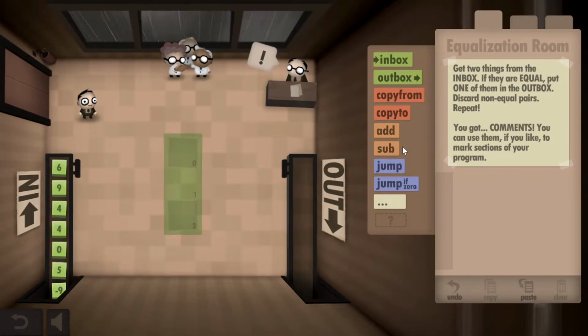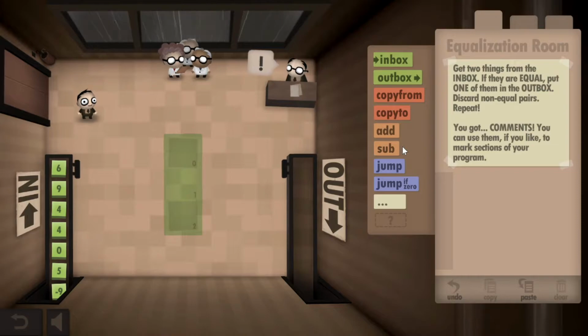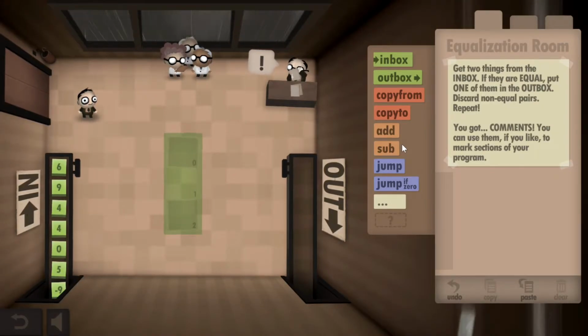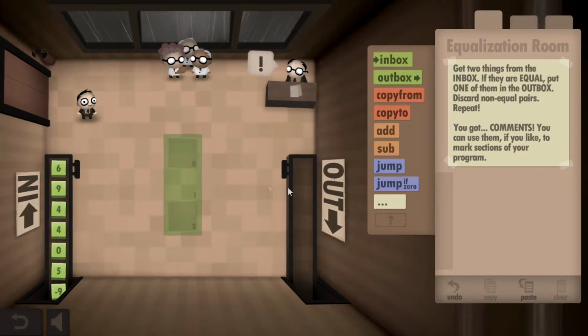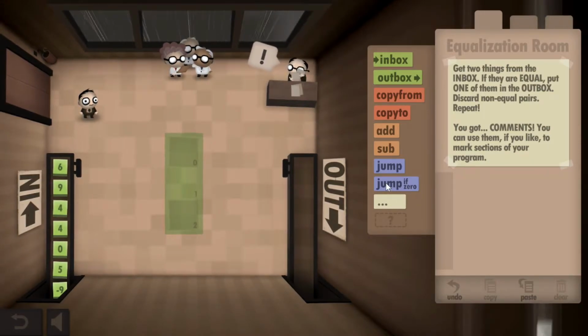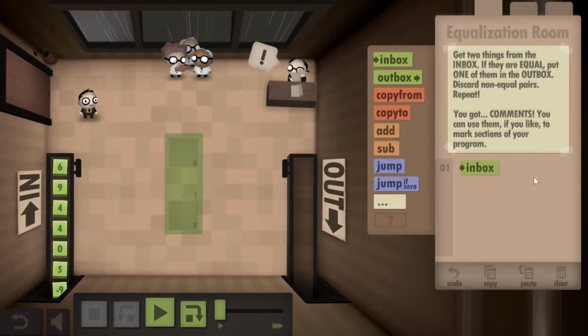So, knowing what we know about numbers, if you have two numbers that are the same, and you take one of those numbers away, you end up with 0, right? So I think what we're going to have to do here is take the first number, take the second number, subtract them, and then check to see if the result is 0. So let's go ahead and start writing that out.